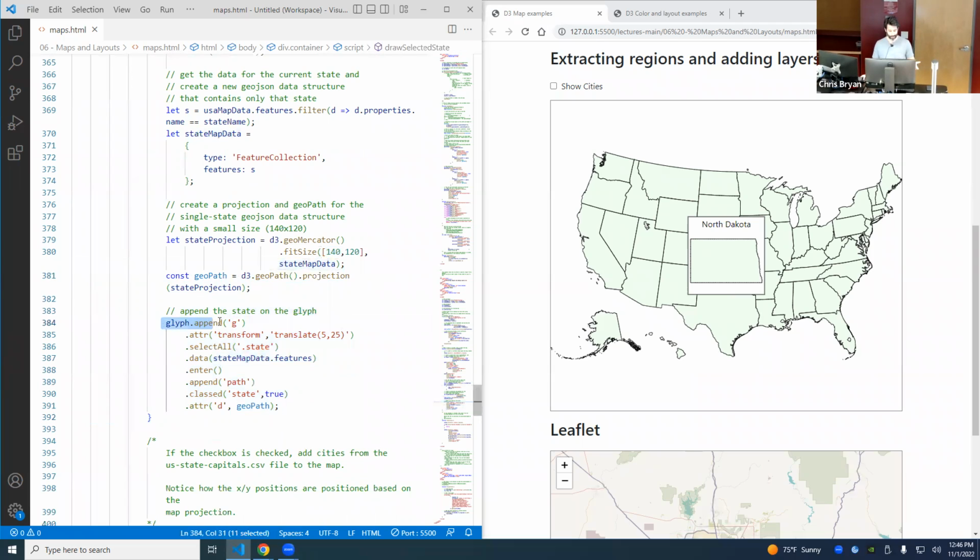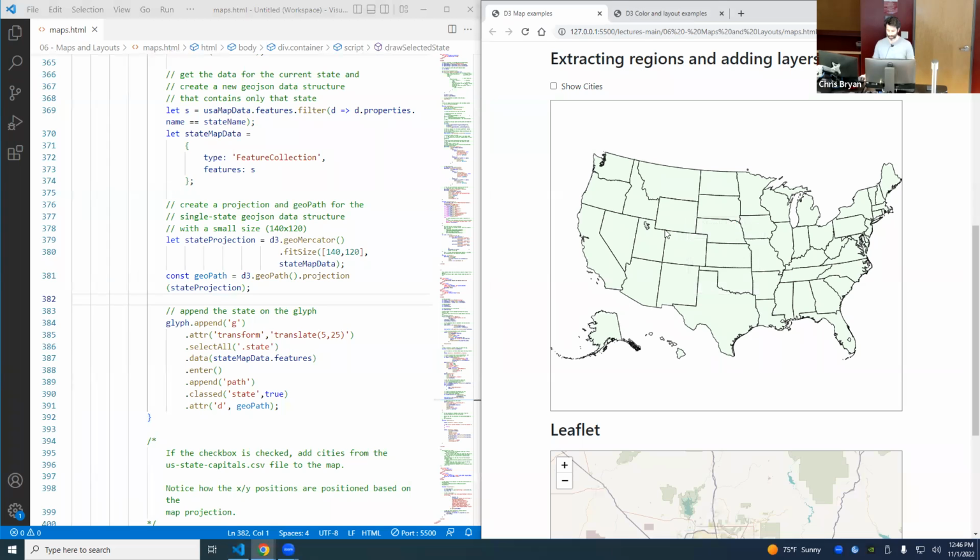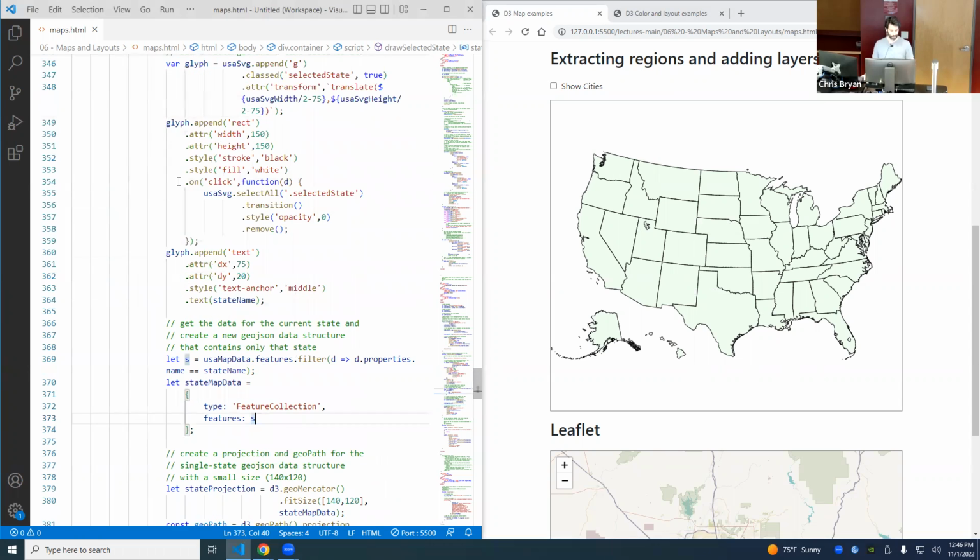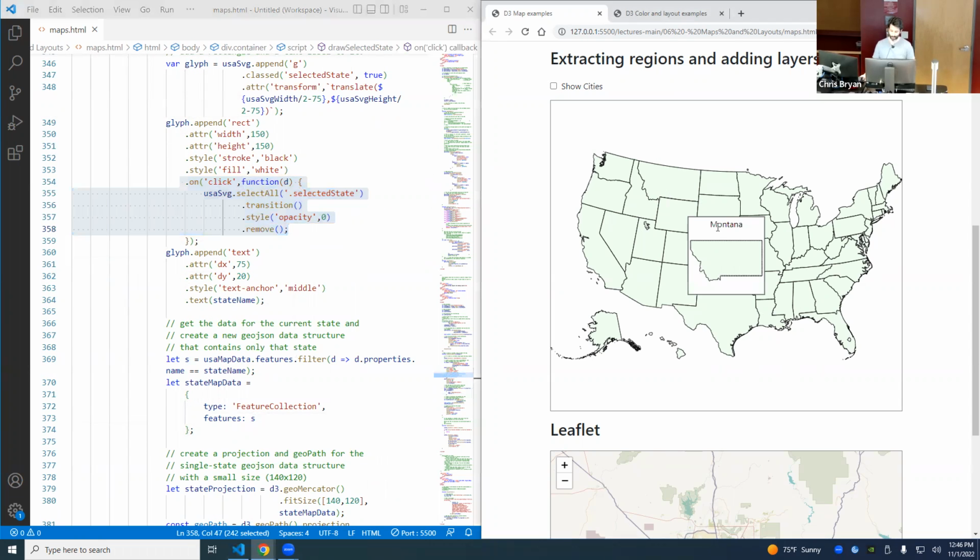We'll append it to the glyph using that little state-specific GeoPath. So that's how I'm going to extract a state and only draw its data. Okay, so that's how I'm doing that functionality. And if I click on the box, it'll remove it. So if I click on the box, I'll remove it. So that's why I can do that.